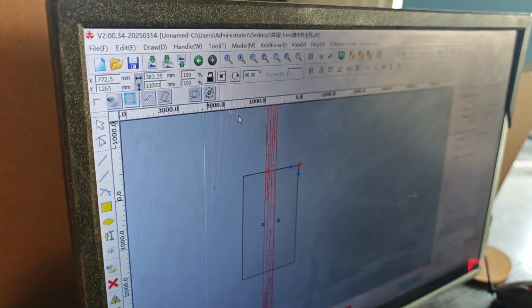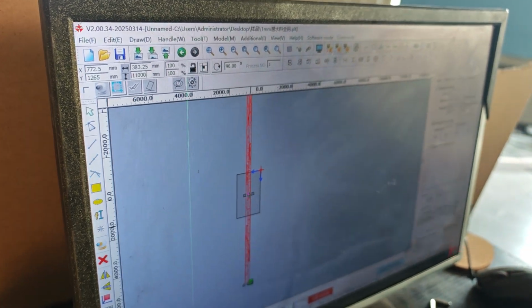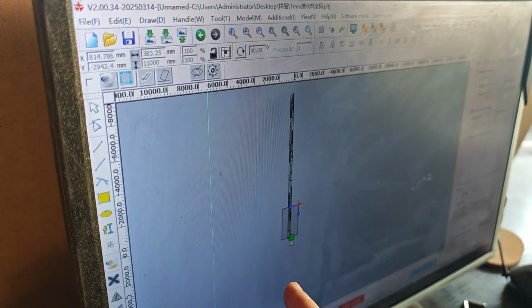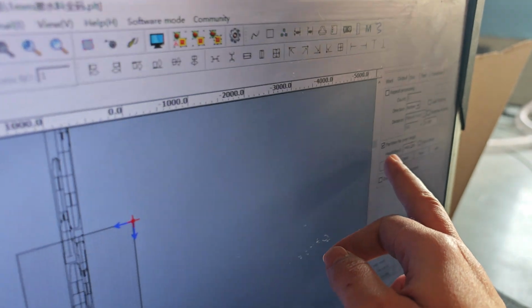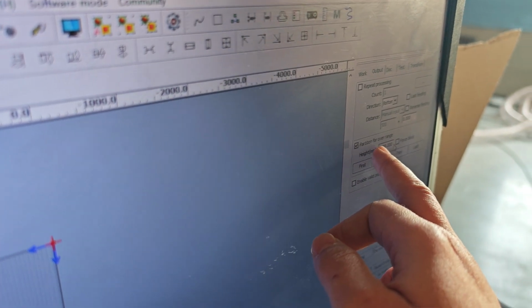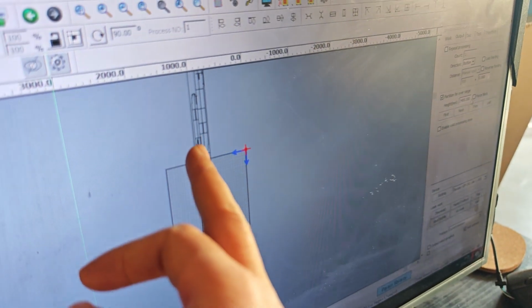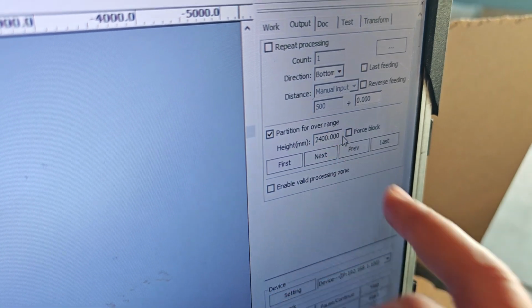For example, this length is 11 meters and the table is 2.4, so it's longer than the table. But after you select the platform for over range, it can automatically continue cutting this design file. But choose the over range.